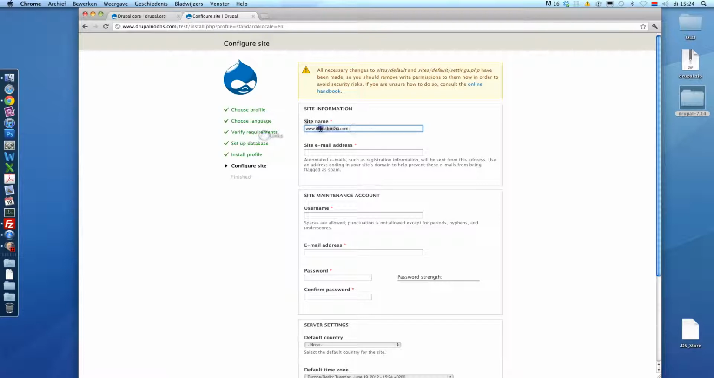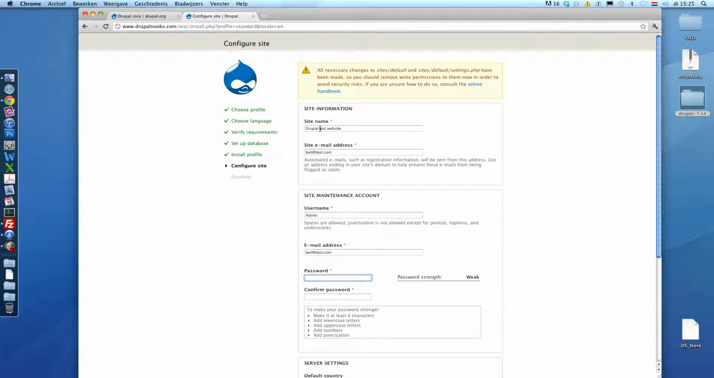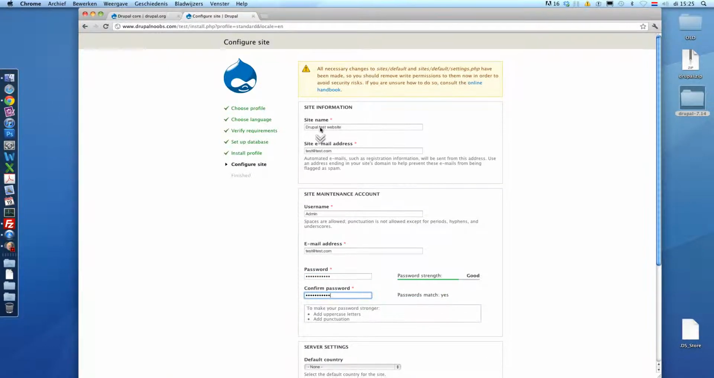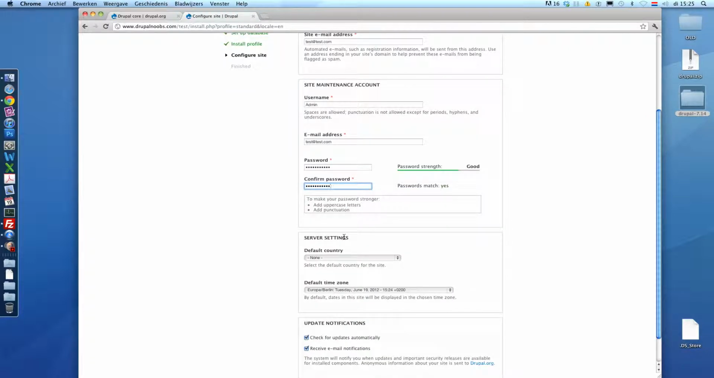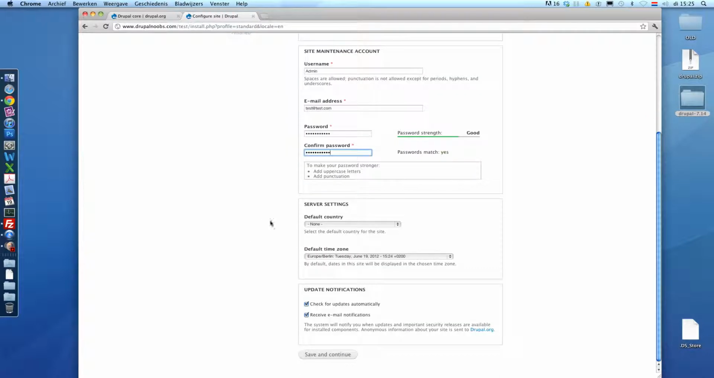All right, now you want to fill in the site name. In this case we call this Drupal test website. Fill in the email address, and this is the site maintenance account, for which I always choose the username admin, some email address, and a very strong password like this. Make sure it's a very strong password, because this will create user 1, and user 1 can do anything in your website, so you don't want people to guess that password.